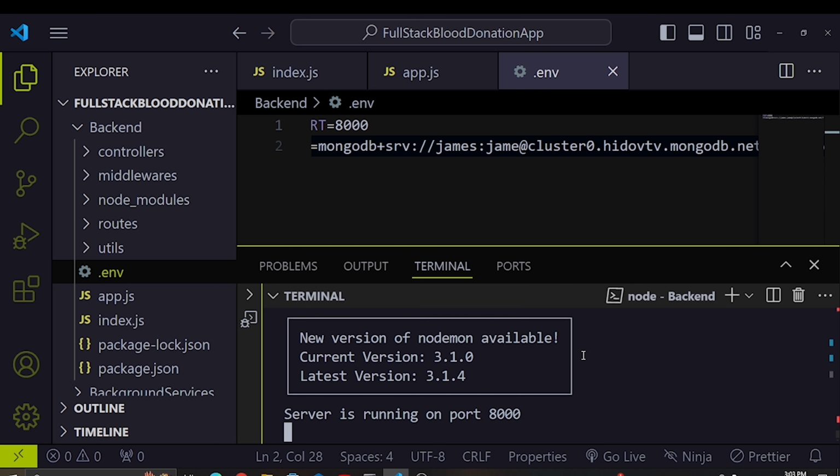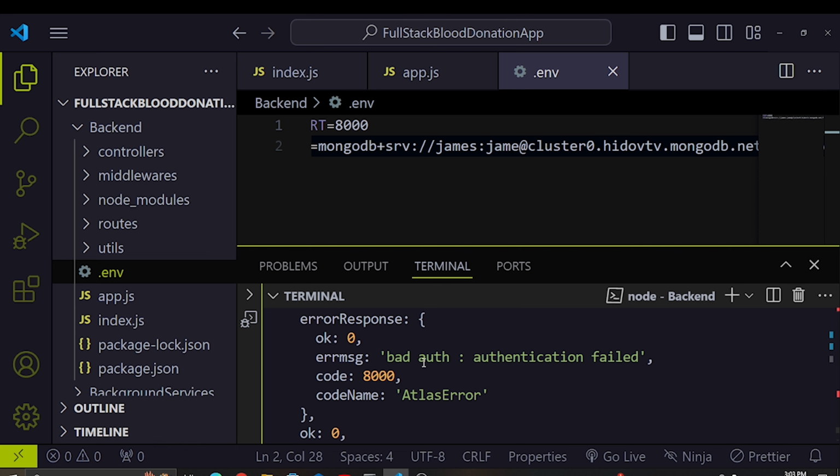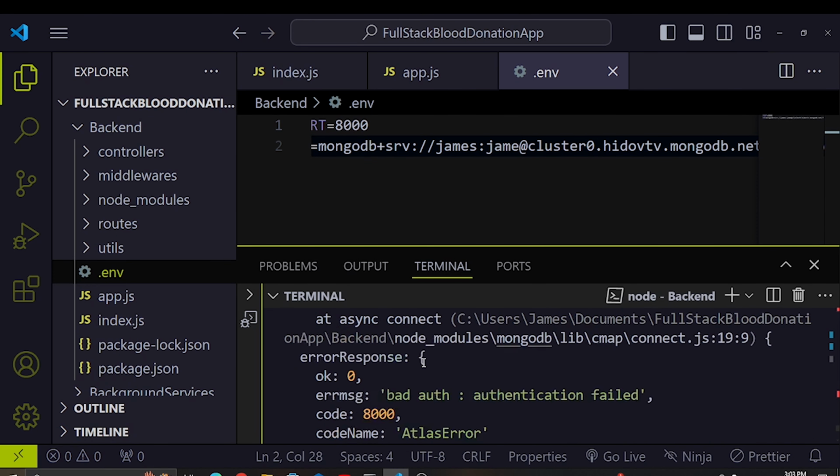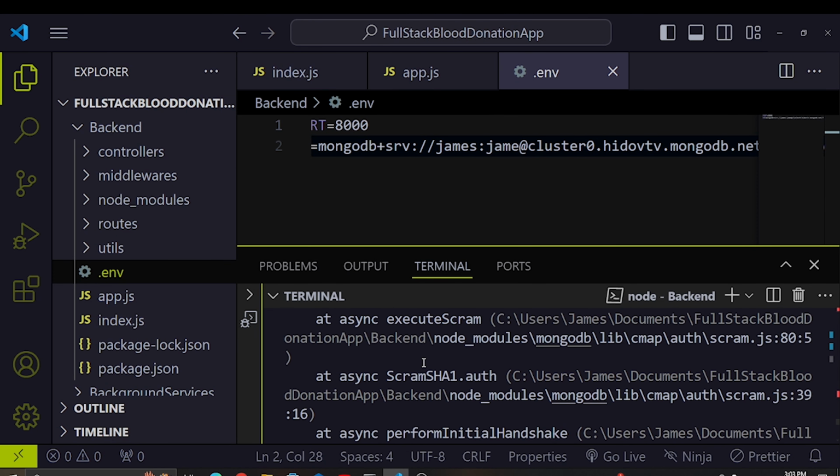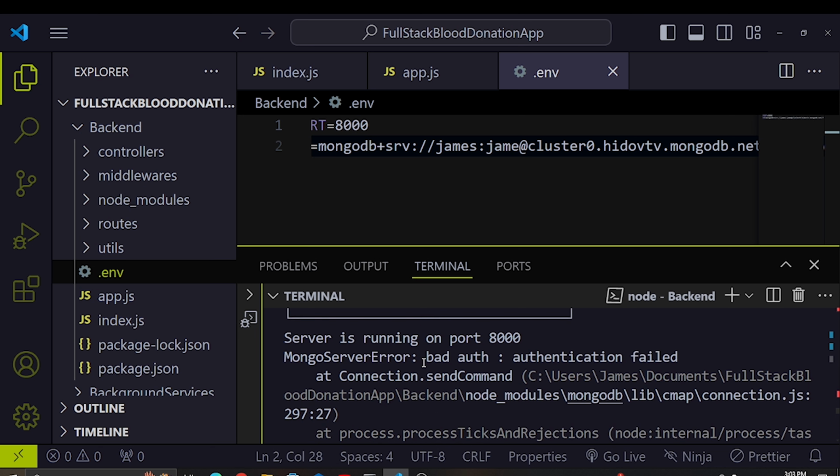So if I do that, you'll be able to see that there's this error here, and this error we are printing from the database. You can see we have authentication failed here. So that means that there's something wrong with the authentication.